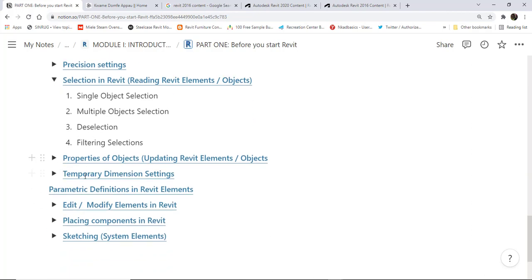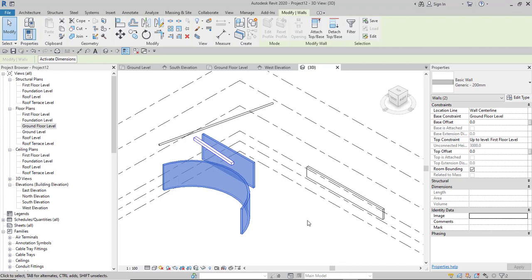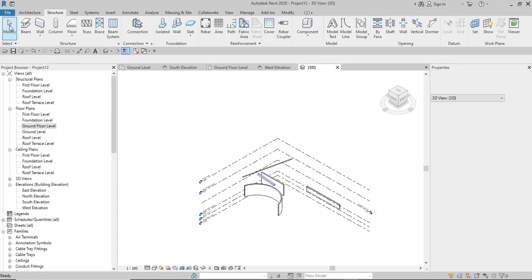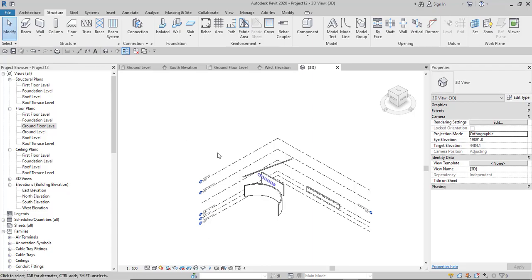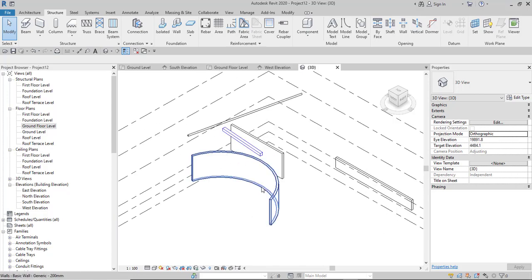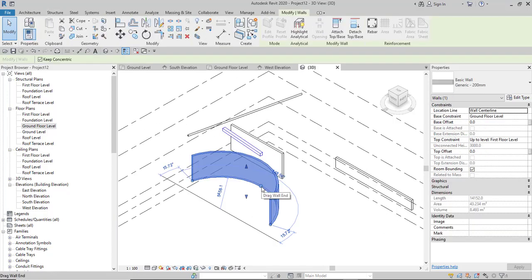Now let's look at properties of objects, updating Revit elements and objects. So I'll go in here. Good. Let me deselect all by clicking an empty space, or you can click on this Modify to deselect anything. And if I want to select anything and then read its properties, I can just select it, the wall. I want 2 things to concern you here for now. Okay, this properties palette and then the dimensions you see inside there within the drawing itself.